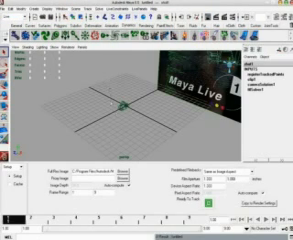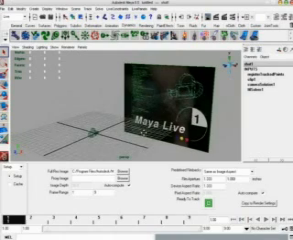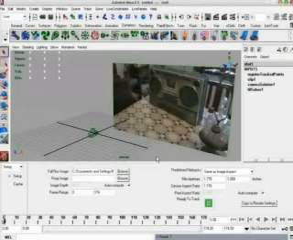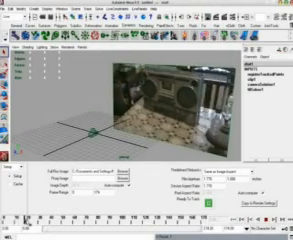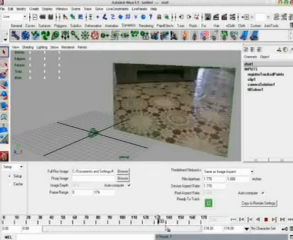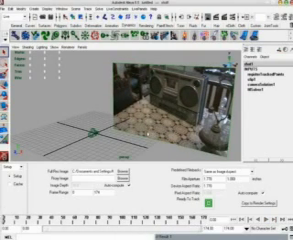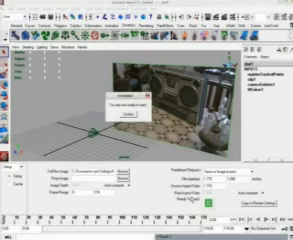This will bring up a camera with an image plane attached to it. Click Browse next to Full Res Images to load in your image sequence. And now when you scrub through the time slider, you should see the image sequence will play on the image plane for the camera. Now click this big green button, Ready to Track, and Confirm.